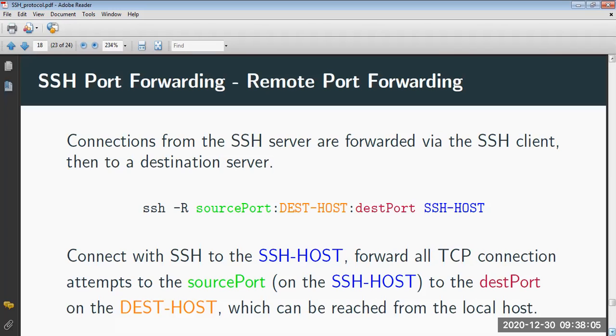Now if you talk about SSH port forwarding, that is remote port forwarding. अभी हम लोग local port forwarding पढ़ रहे थे, then now remote port forwarding. This is another port forwarding category. So in this, connections from the SSH server are forwarded via the SSH client, then to the destination server.